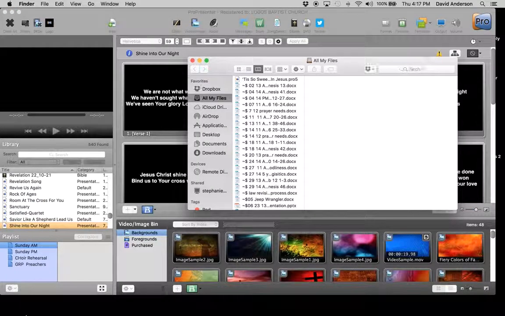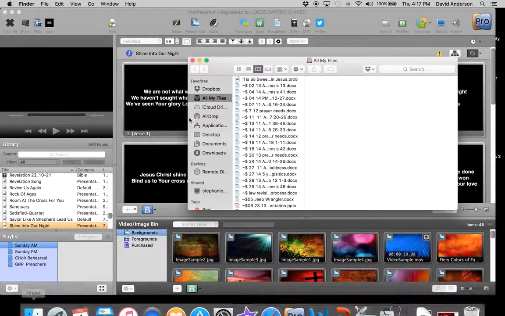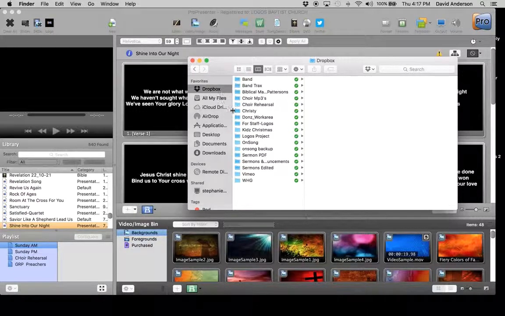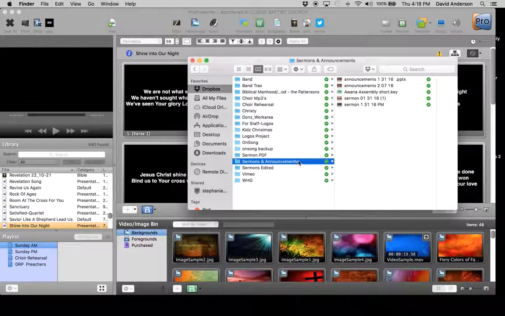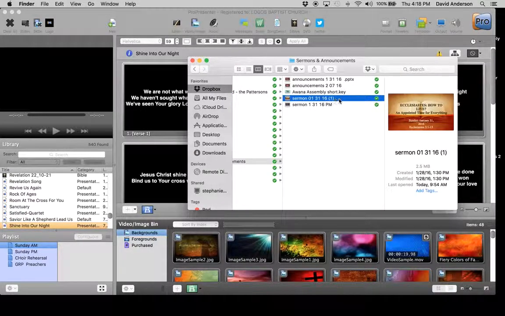The sermons, you'll open up a Finder window here. The sermons are going to be located in Dropbox underneath Sermons and Announcements. So here they are. First off, let's just open these up. Let's pretend like these are the two sermons we're going to use right here. So let's just open these sermons up.